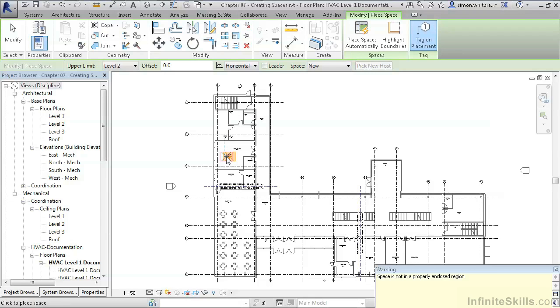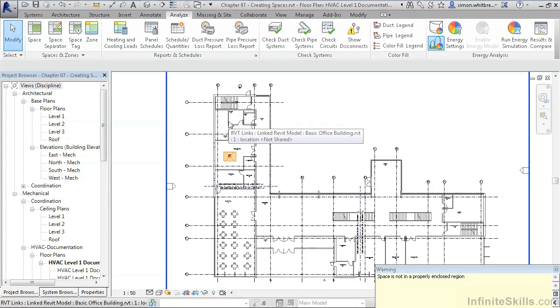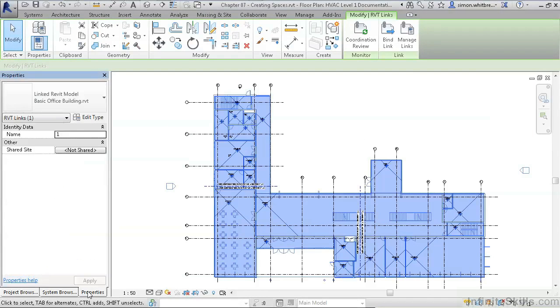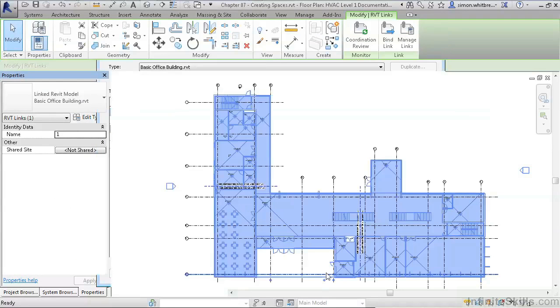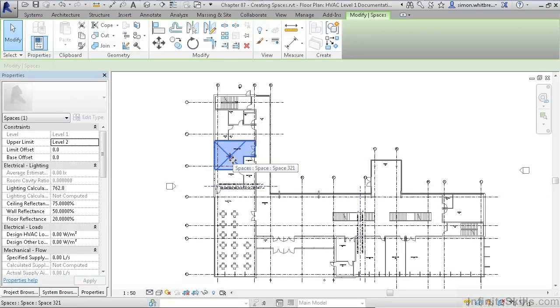The space is not in a properly enclosed region. I need to do something with the linked file in order for me to create the spaces. The linked file needs to be room bounding. Selecting the linked file, I can click on Properties, edit the type, and then click on Room Bounding. When we click on OK, we'll find that the space has filled the volume.